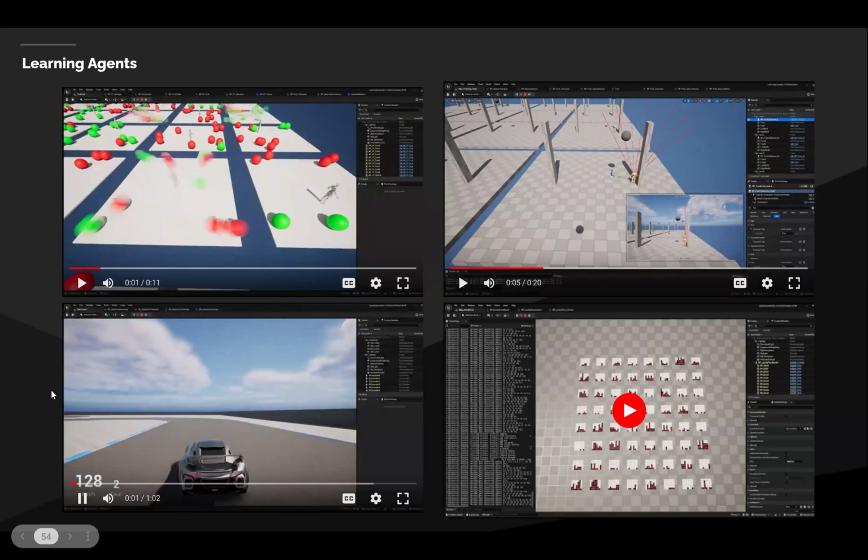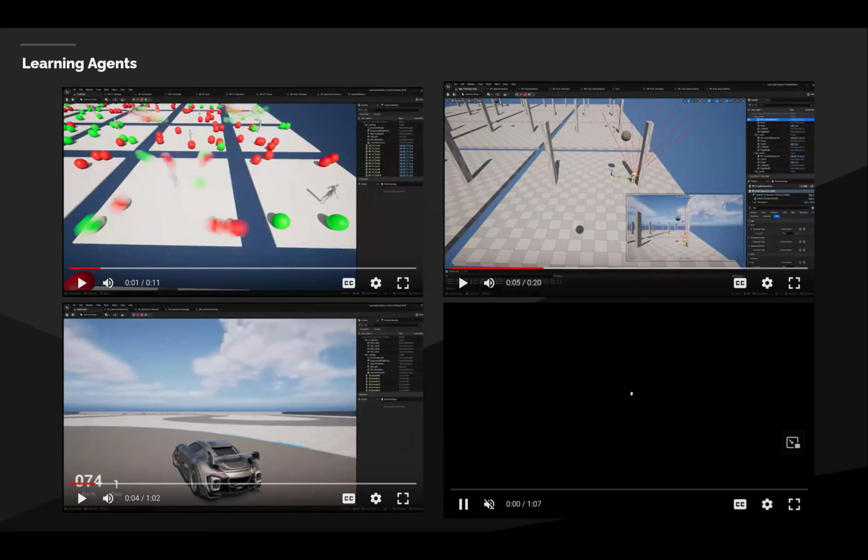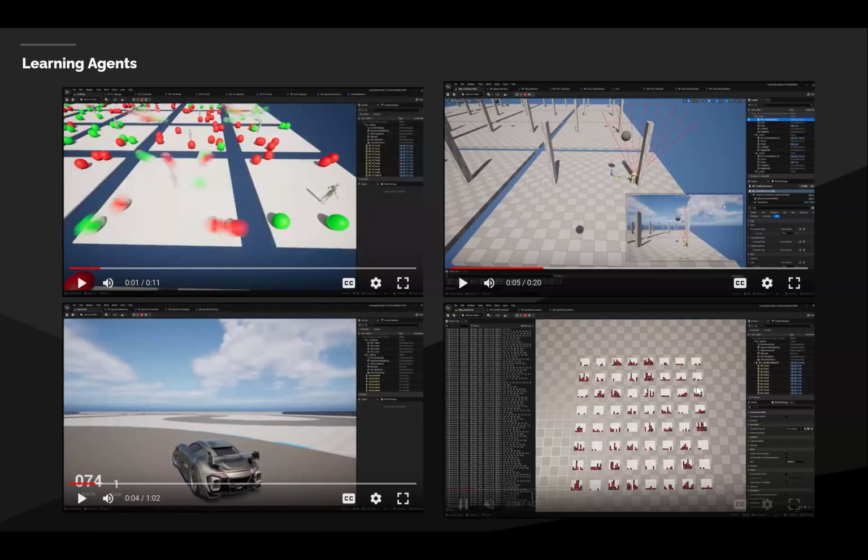Here we have some agents that are trained to drive around this track. And here we have a Connect 4 game where it's doing self-play against itself.